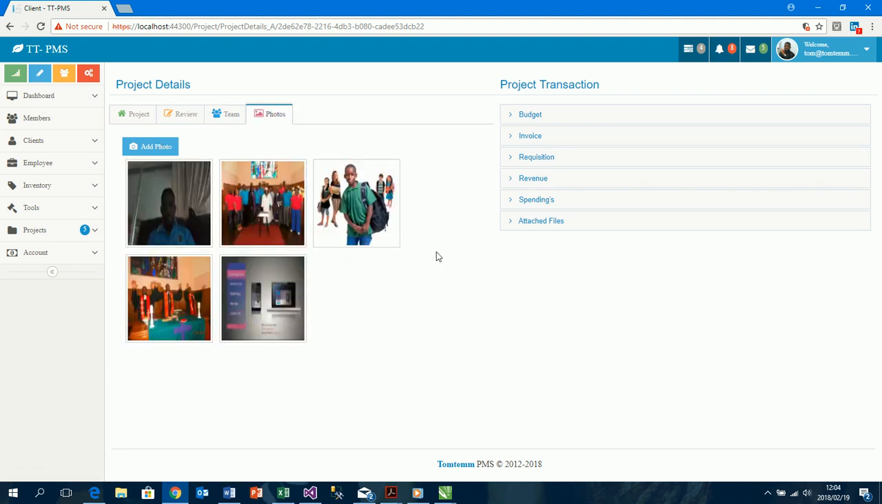Photos is a way of keeping the team or stakeholders abreast with the latest feedback from the project site. So if you are, say, building a house, at every level, what you want to do is to take pictures of the progress of the work, and you can upload those pictures within this page, and every user or stakeholder that logs into the project panel can appreciate the progress of the project.